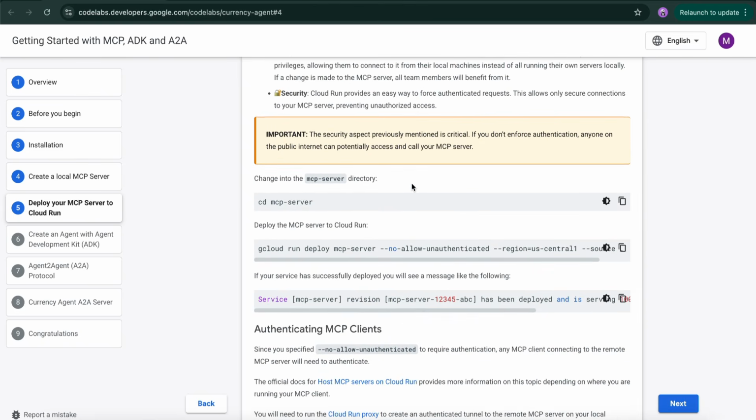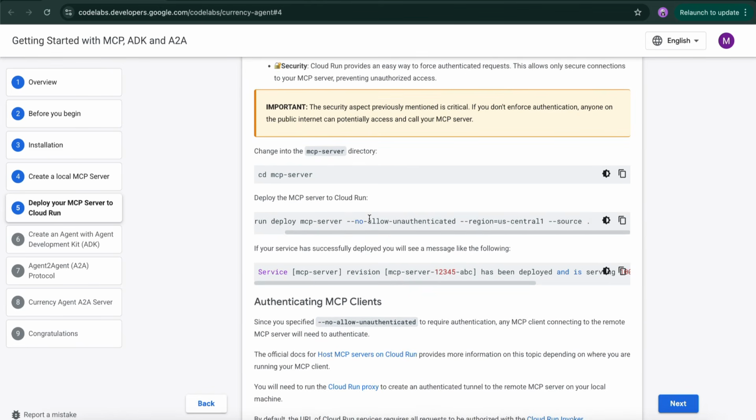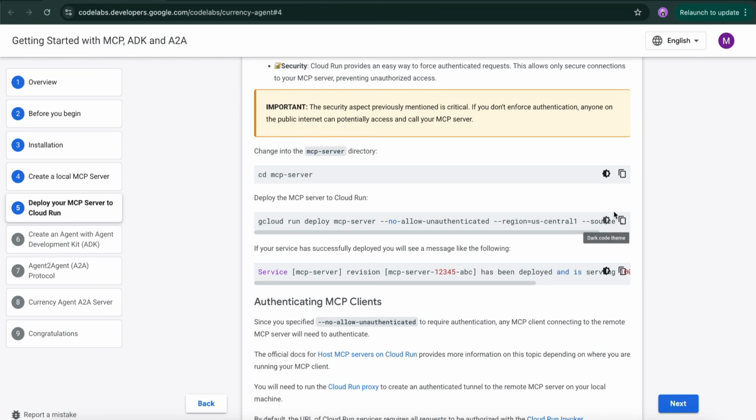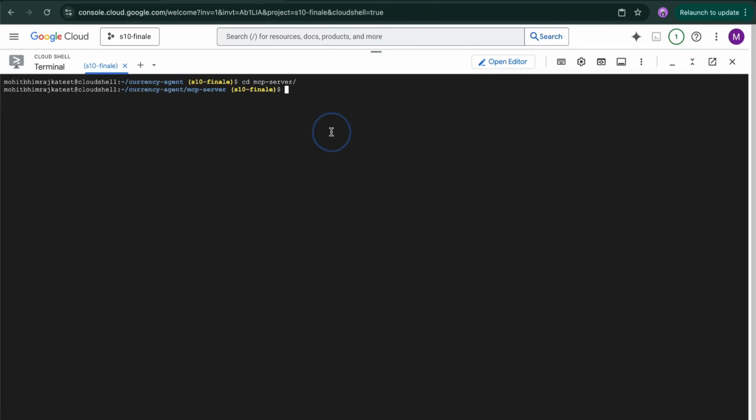So now what we'll do is we'll go ahead inside the MCP server directory and just deploy the MCP server file. So let's go ahead inside the MCP server directory. You can see I'm inside currency agent inside MCP server, and we will copy this command, go ahead and paste it. What this will do is gcloud run deploy the MCP server folder, which has a Docker file, and then it will also help us allow authenticated.